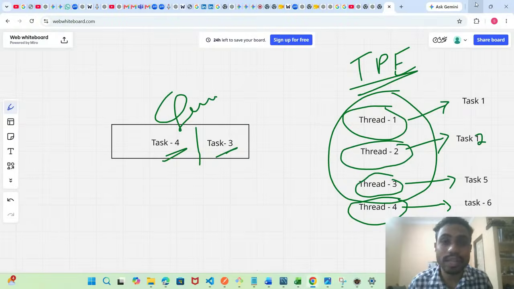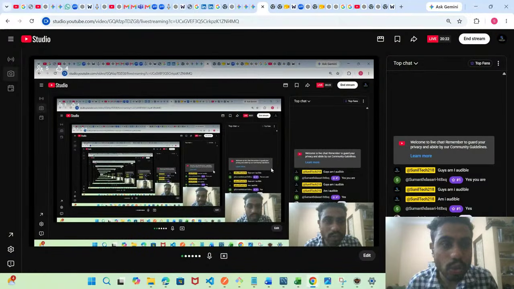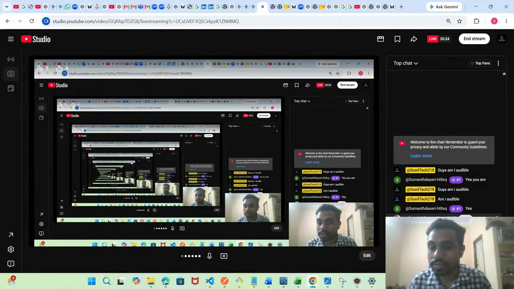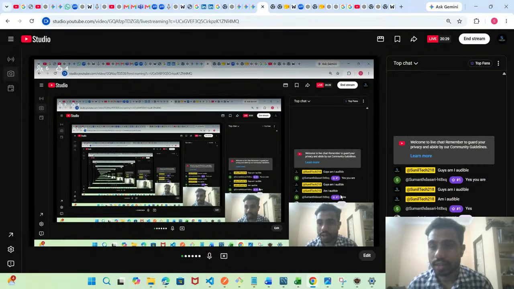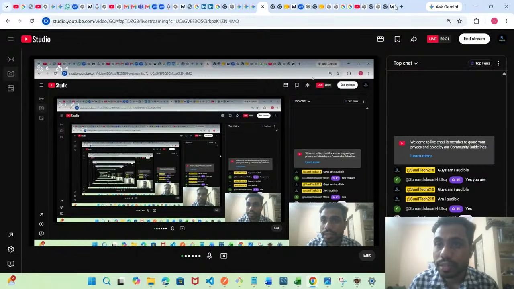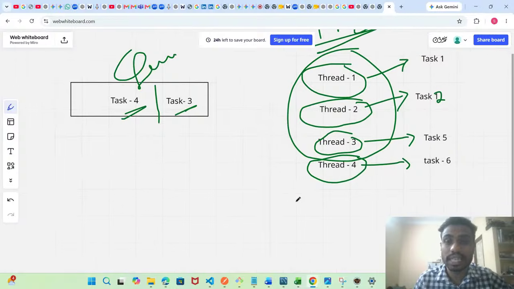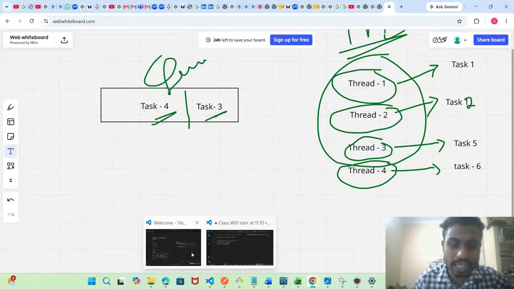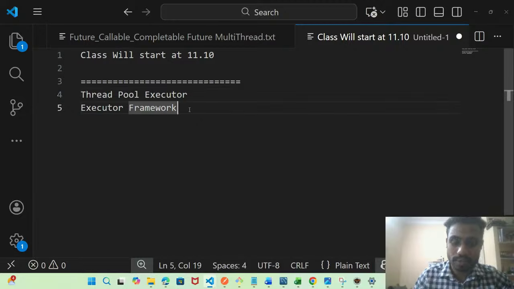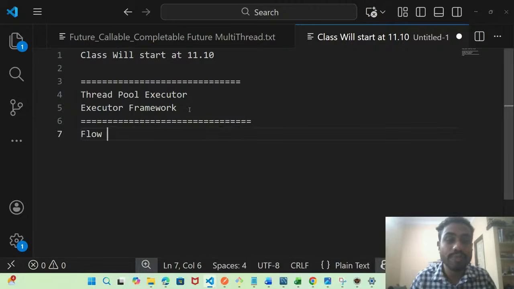So far, does anyone have any doubts in the flow of the thread pool executor? If you want me to summarize the flow, you can type in the chat box. Once it is done, we'll go to the future.